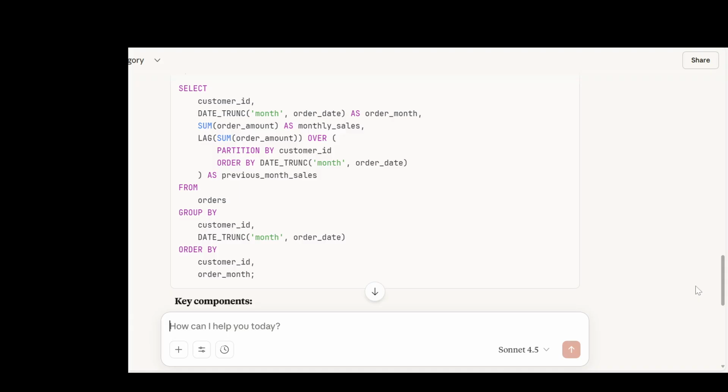So what did we learn today in this video? Both ChatGPT and Claude handle aggregations, grouping, HAVING, and ORDER BY very well. For more complex scenarios like monthly sales comparisons, ChatGPT tends to use a CTE first and then optimizes to window functions, and Claude often skips the CTE and goes straight to window functions, simplifying the structure. Both are valid. It depends on your style and readability preferences.